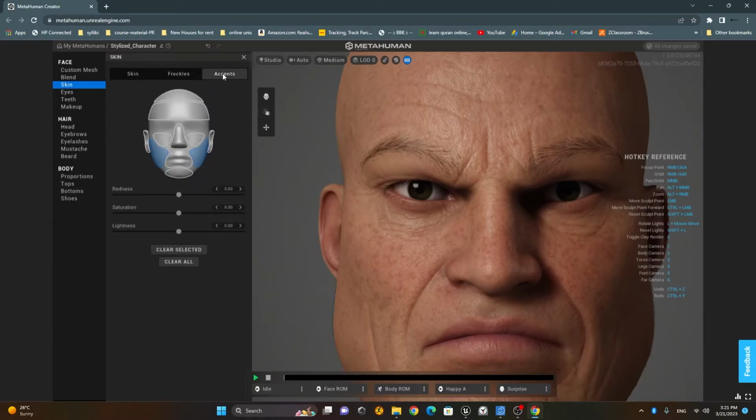Then accents, I can have accent colors. Like I want his eyes to be more reddish. I can increase it. You can see how much more reddish it will become. Saturation of that, I will reduce a little bit so it will not look red. It will look more darkish. And lightness, I can decrease it so it will become more dark.